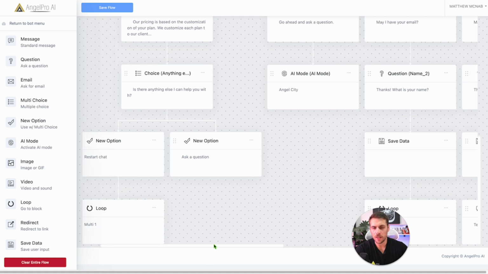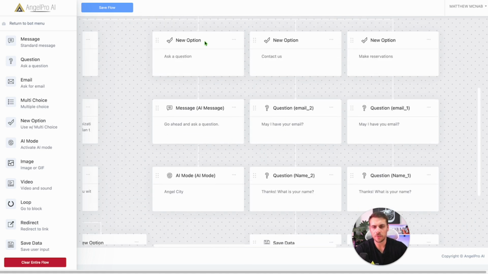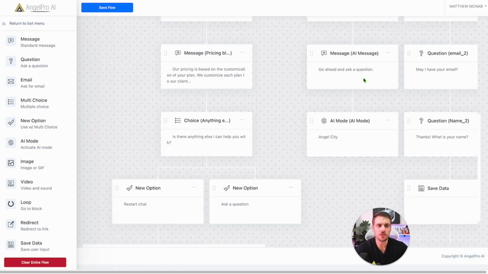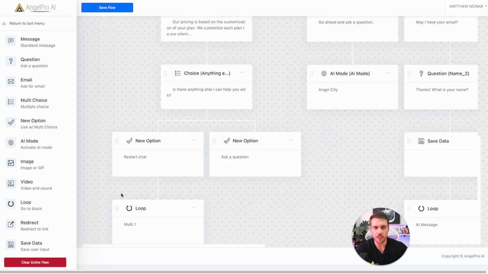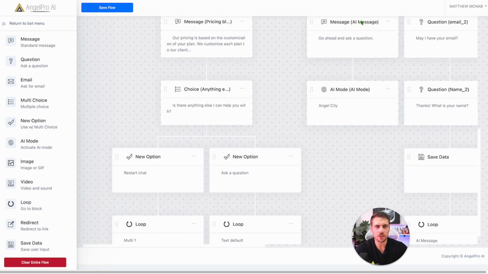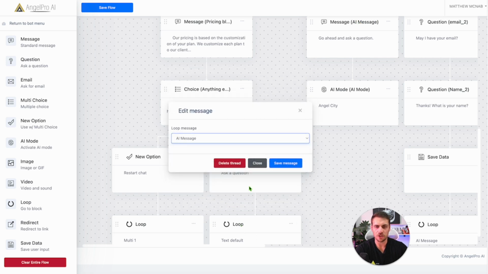Now, if we want to ask a question, that means we're going to have to loop to our AI mode. And I put the AI mode right here under this option, the ask a question option. So let's loop back to this message that happens right before the AI mode. So I'm going to put another loop right here. And we're going to loop back to message, and it's called AI message. So we're going to choose the AI message block right here.